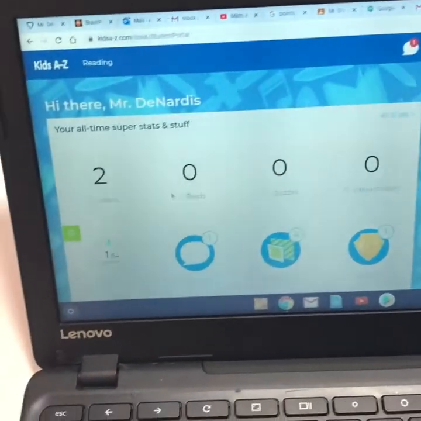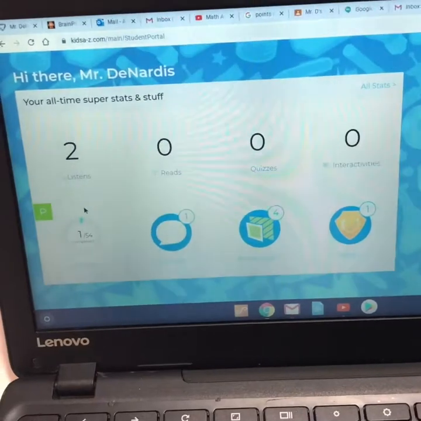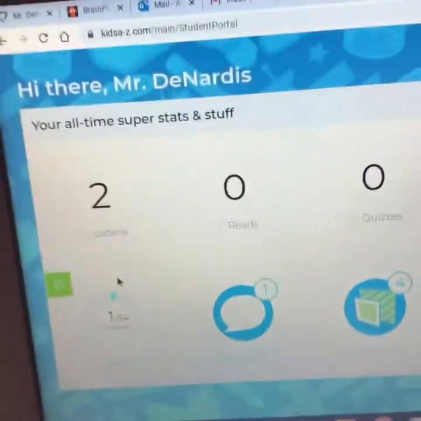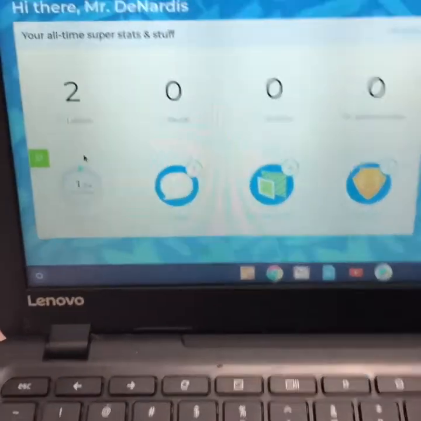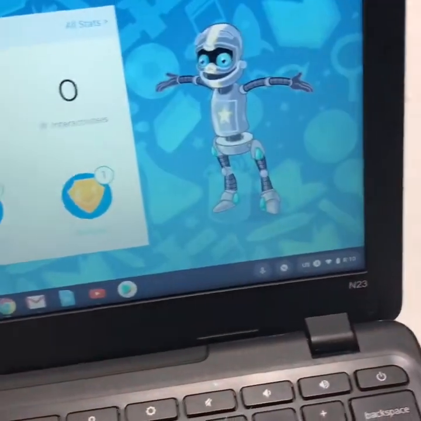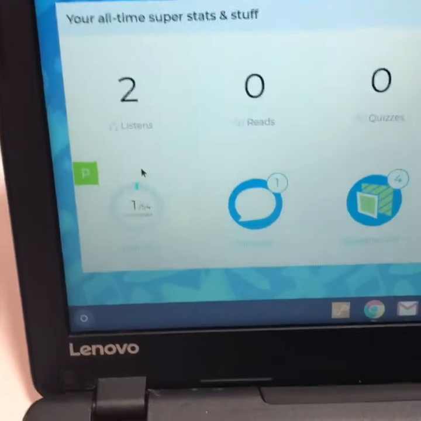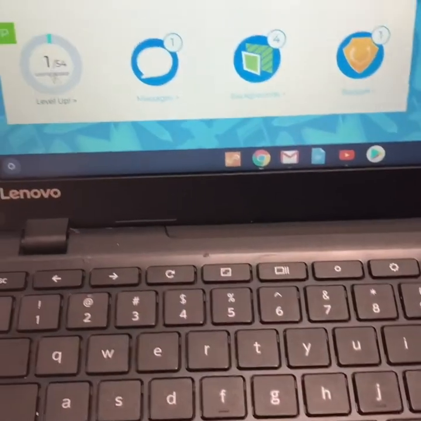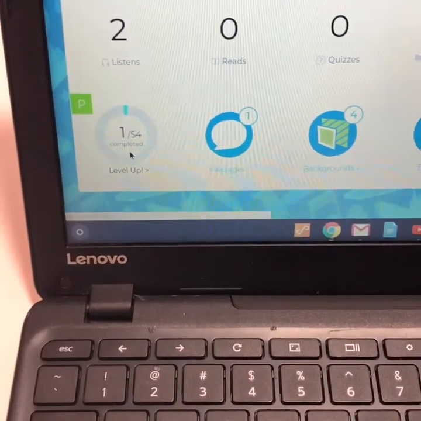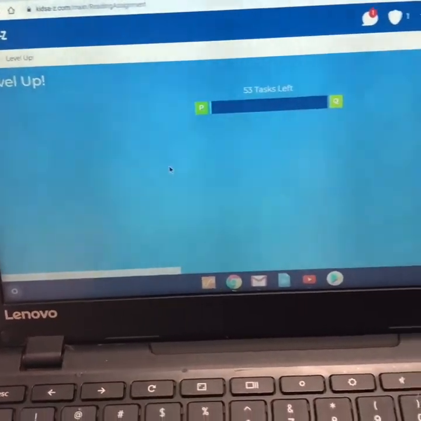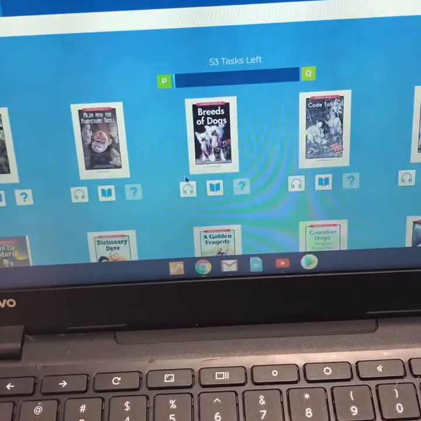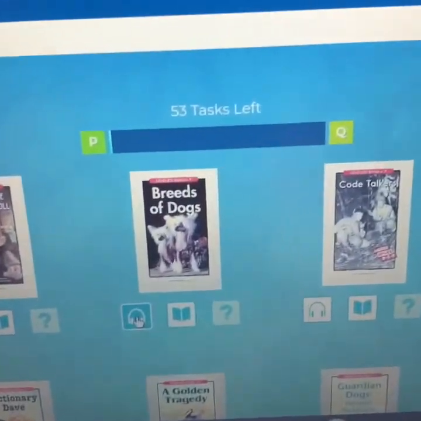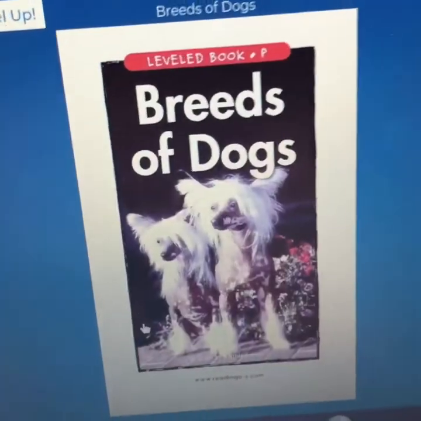And now, in this program, you used to do this back in the beginning of the school year. We stopped doing it because we ended up printing out actual paper books instead, and we have been doing them as a group. Since we can't do them as a group anymore, you have to go back to doing this. So you go back to your level up. I want you to pick a book, anyone that you want. For example, Breeds of Dogs. Perfect. We're going to listen to Breeds of Dogs first.